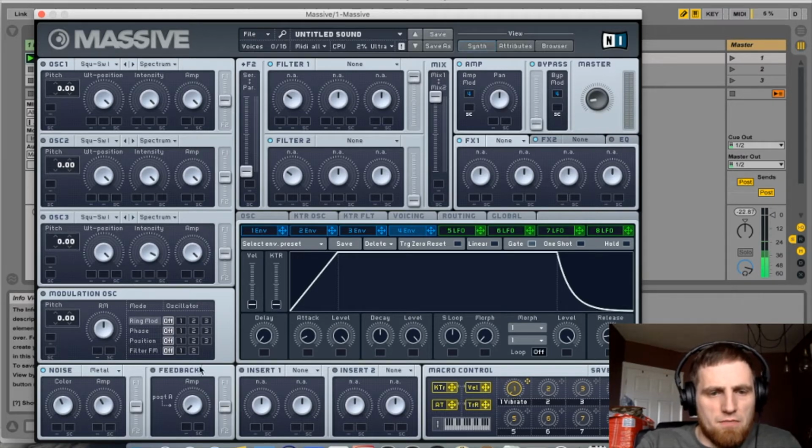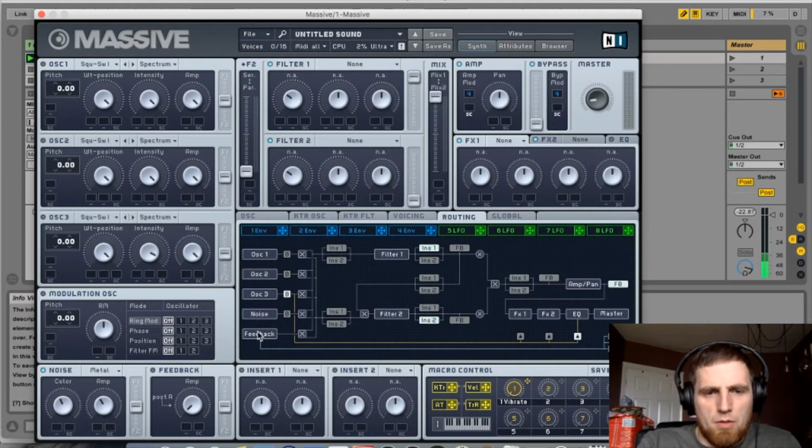The next thing is to add some feedback, but first I just want to change where it is in the routing. I'm going to put it here. I'm just going to bring that in slowly. There's too much. I'm just going to back it off a little bit.